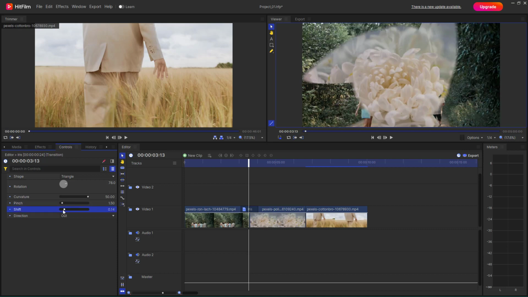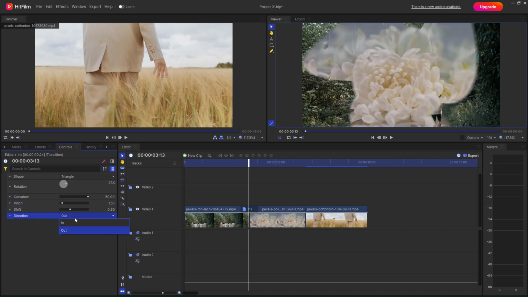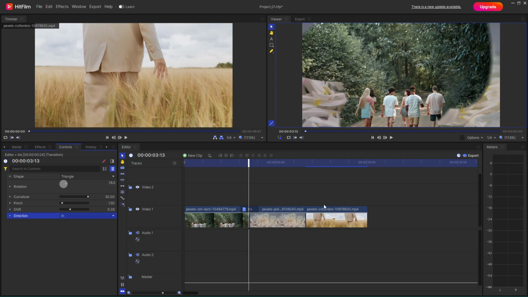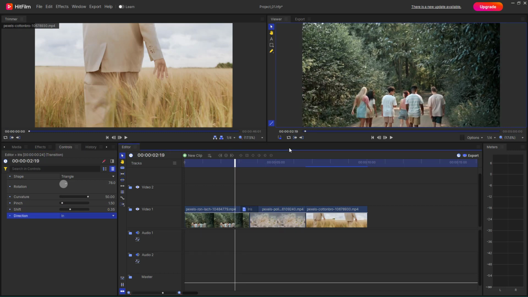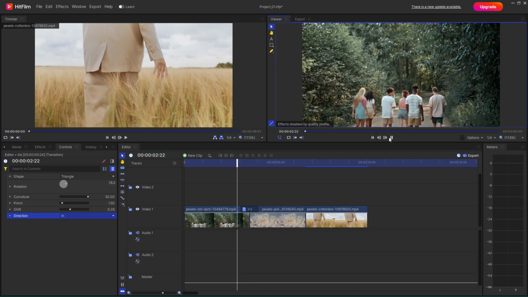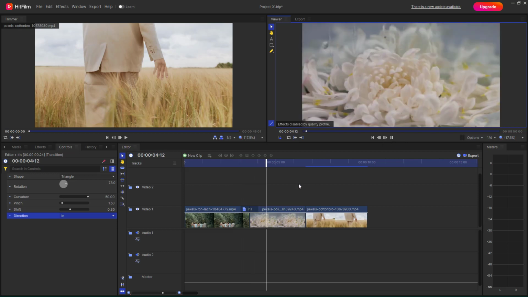You can change this according to how you want, and you can also change the direction to in and out, and you can see that this is what you have. So as I play, you can see that this is the transition that I have right here.